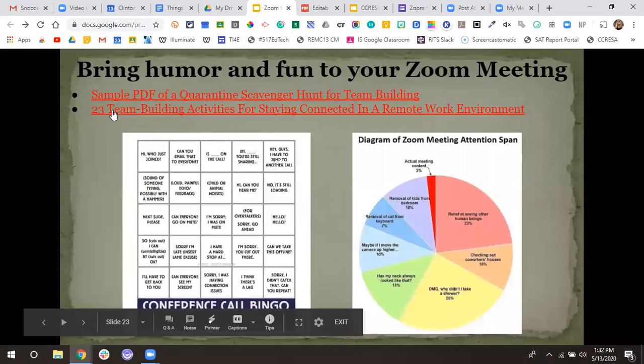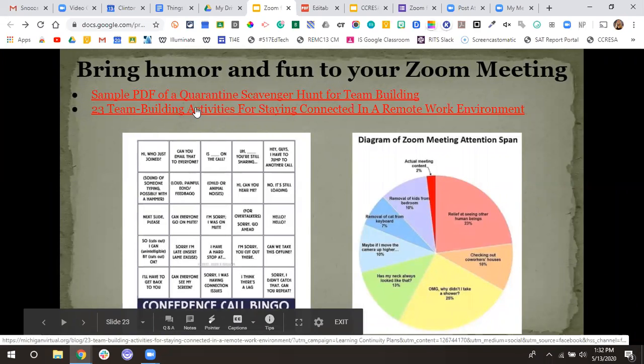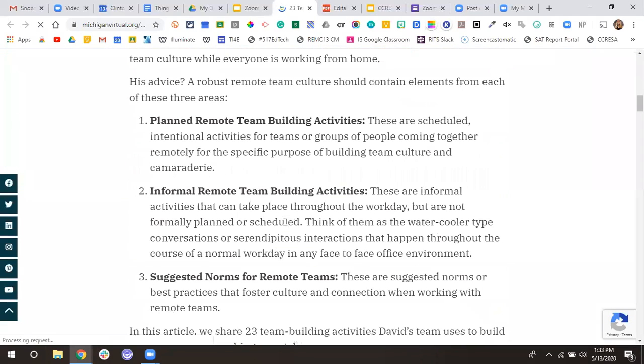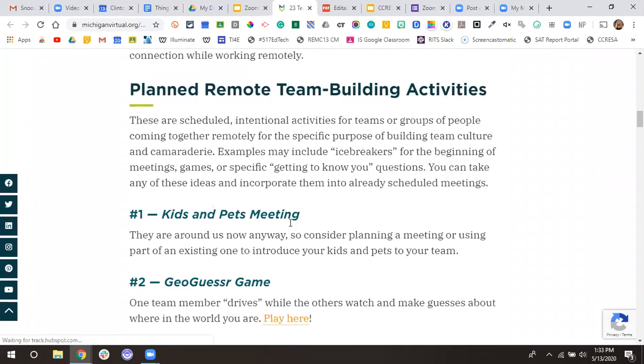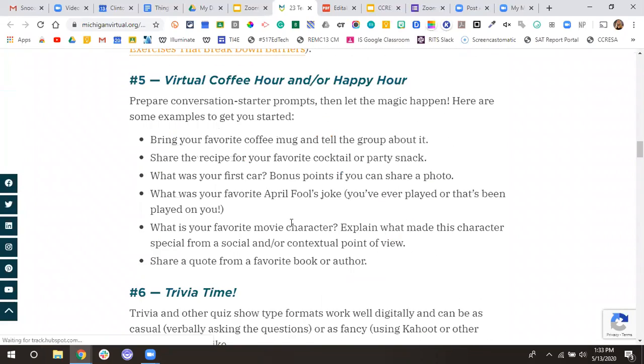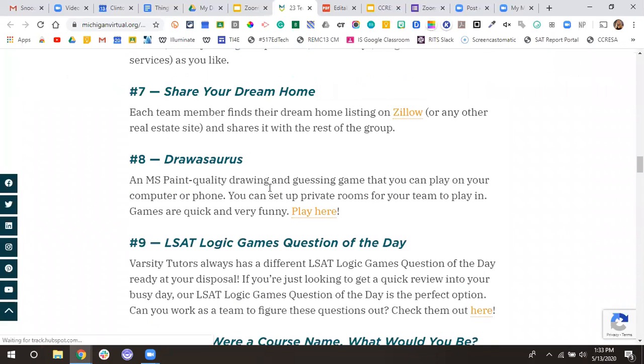And then the other item is this 23 team building activities. This is actually from Michigan Virtual, and there's some fun resources here that go along with working remotely, right? So these are some things that maybe you could even do at the start of your Zoom session, to just bring a little fun and human aspect to your Zoom meeting.